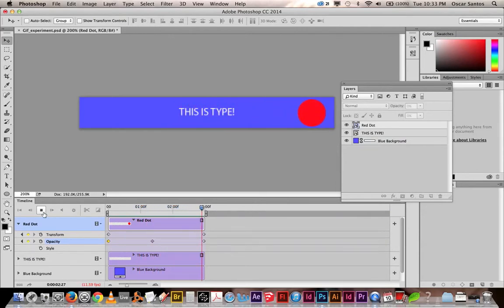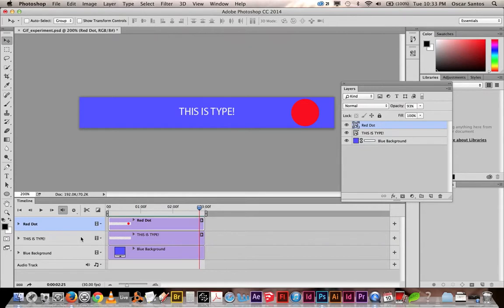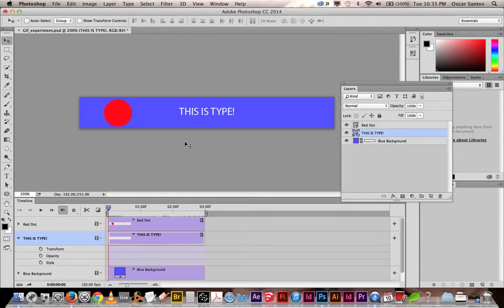So that's working great. Let's go ahead and throw another little spin on this. I'm going to press stop again, close the red dot, and let's talk about rotation this time. I'm going to click on this type layer, and I'm going to rotate the type. At 0 seconds, I like the type to sit exactly where it's at, so I'm going to hit the transform button. It's going to record the type and the way it looks at 0 seconds.